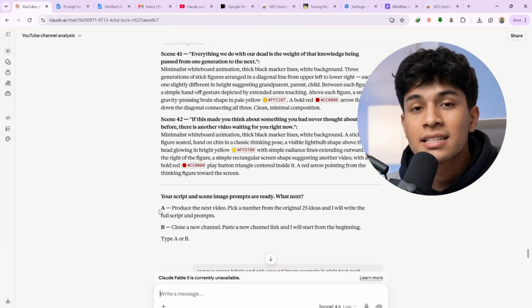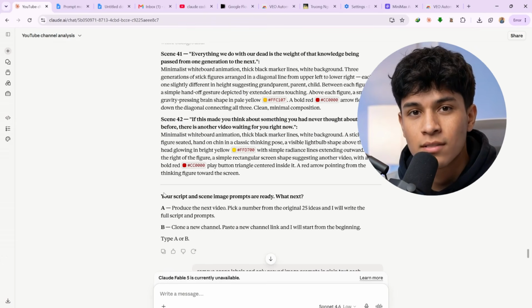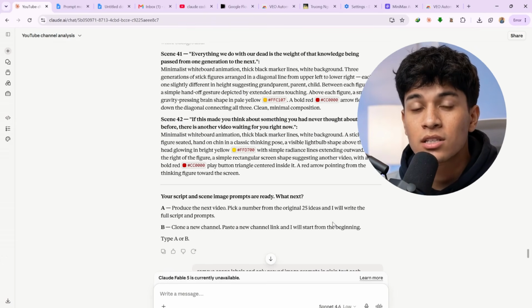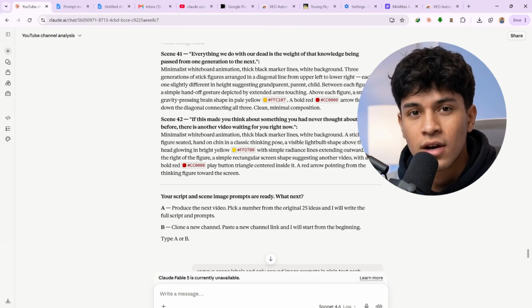That is how you can clone this YouTube channel using my exact workflow with free AI tools. Next time, return to the same Claude session, enter the number corresponding to the next video topic from the list above, and it will generate the matching script and image prompts so you can proceed from there.